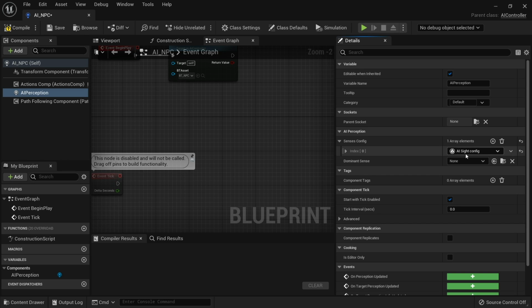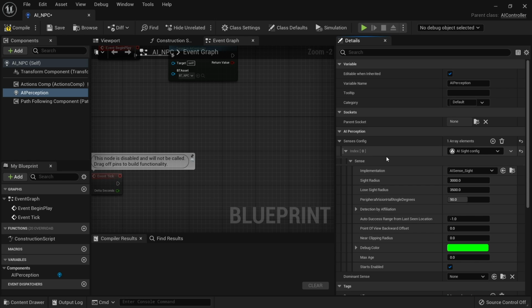Once you've added the configuration, you're going to want to open up the settings of this and have a look at what you've got available to you. So here you've got some key ones to write about. You've got the sight radius. This is how far it can see. So if you're within that radius, he can see you. Then you've got the lose sight radius. So once he's seen you, how far away do you have to be before he loses sight of you?